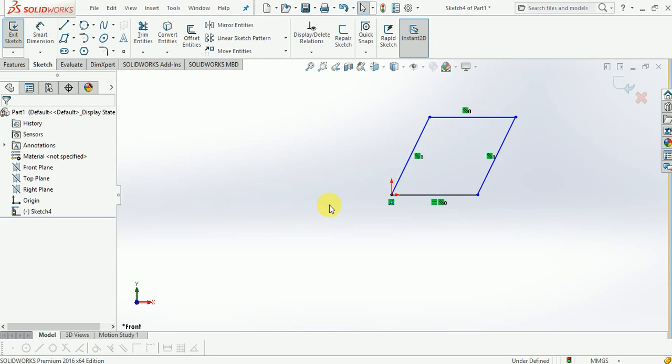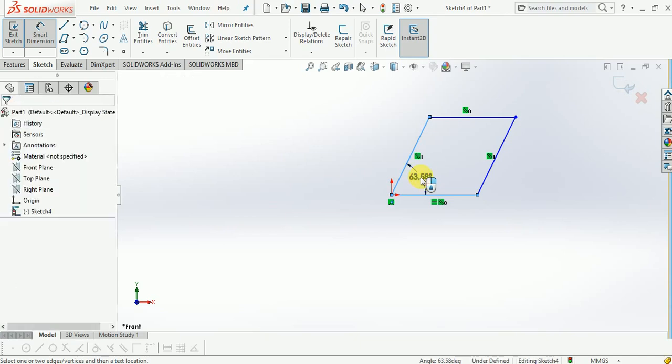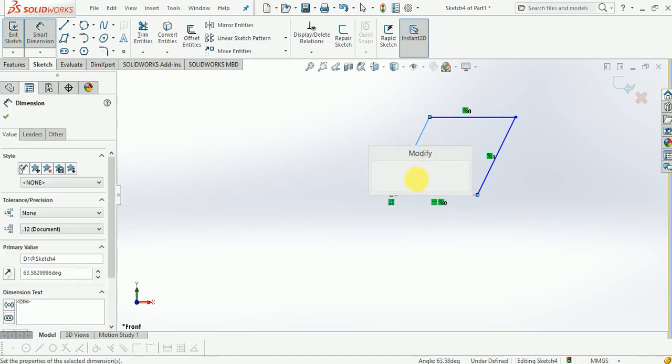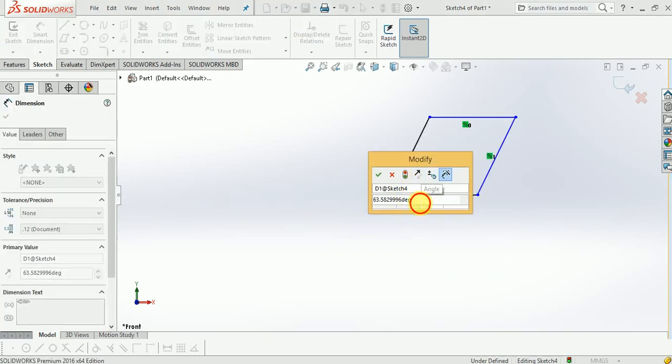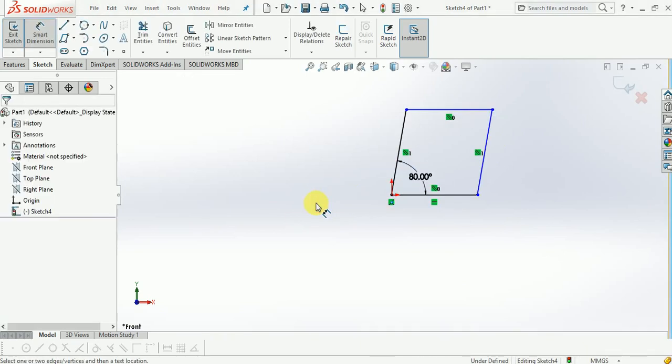I can change the angle of this parallelogram by clicking this and this. The one I created, as you saw, is 63.58, so it's giving me the same angle which I created. If I want, for example, my parallelogram to be about 80 degrees, then if I click on it, it gives me the 80-degree parallelogram.